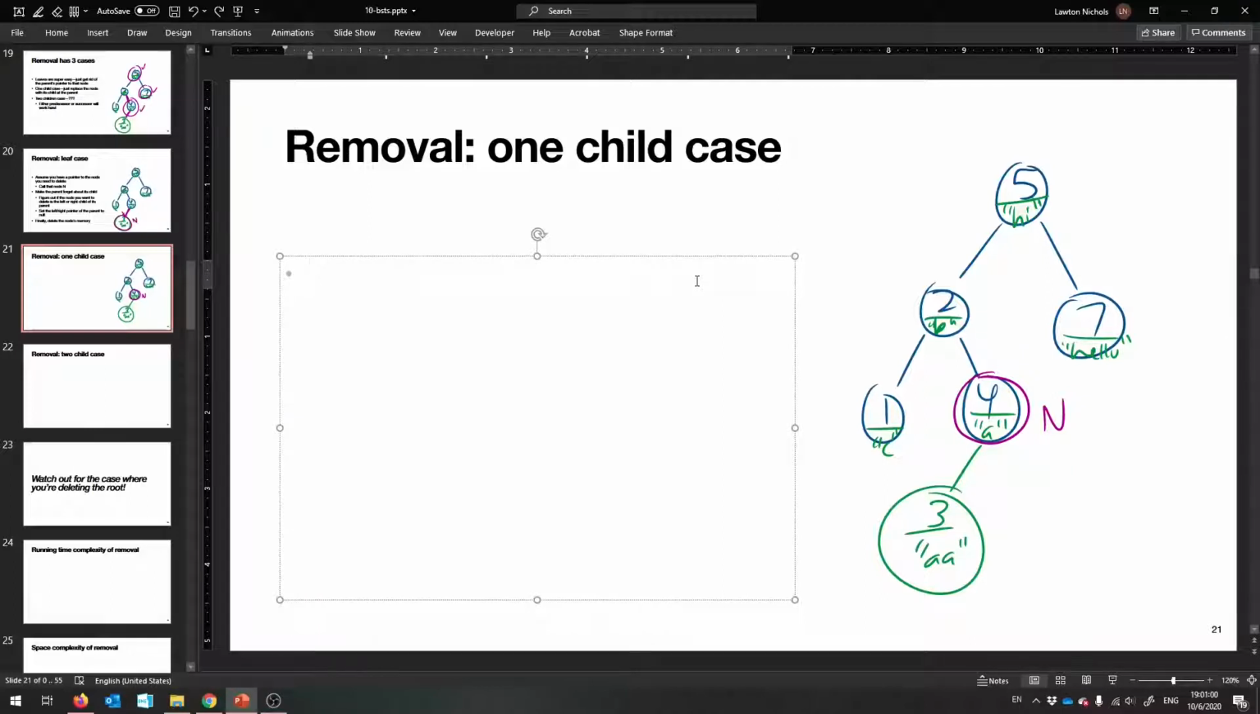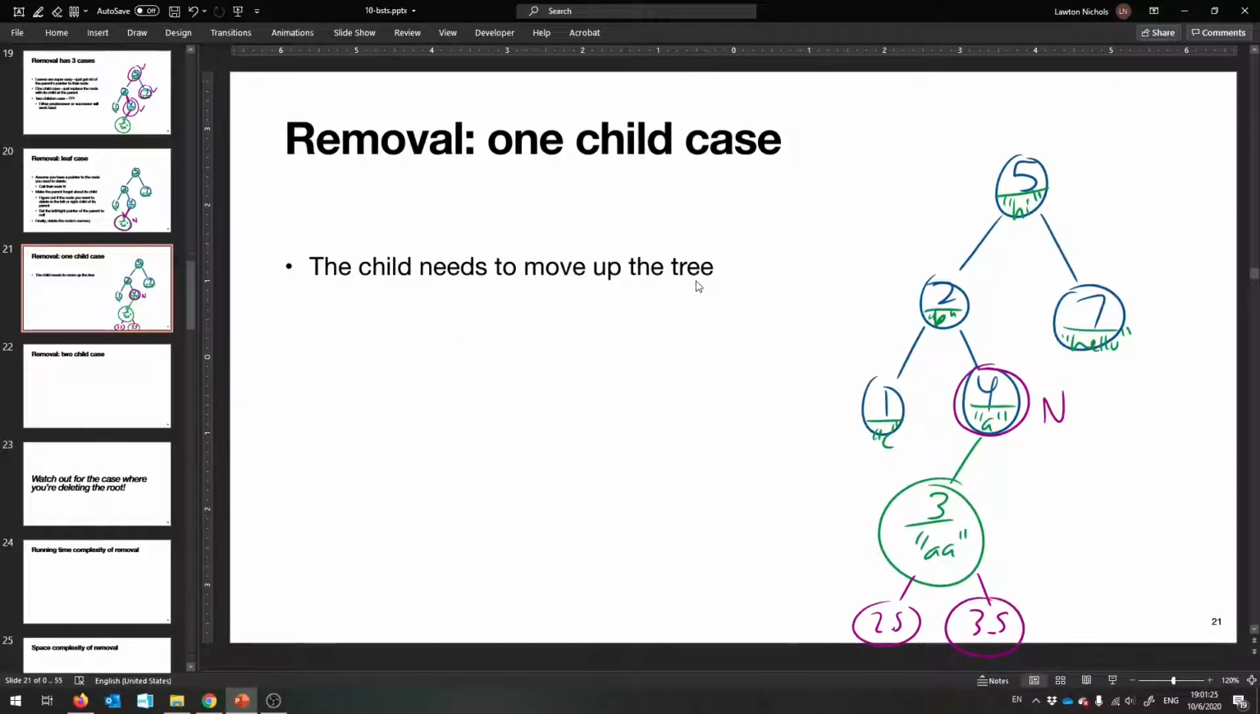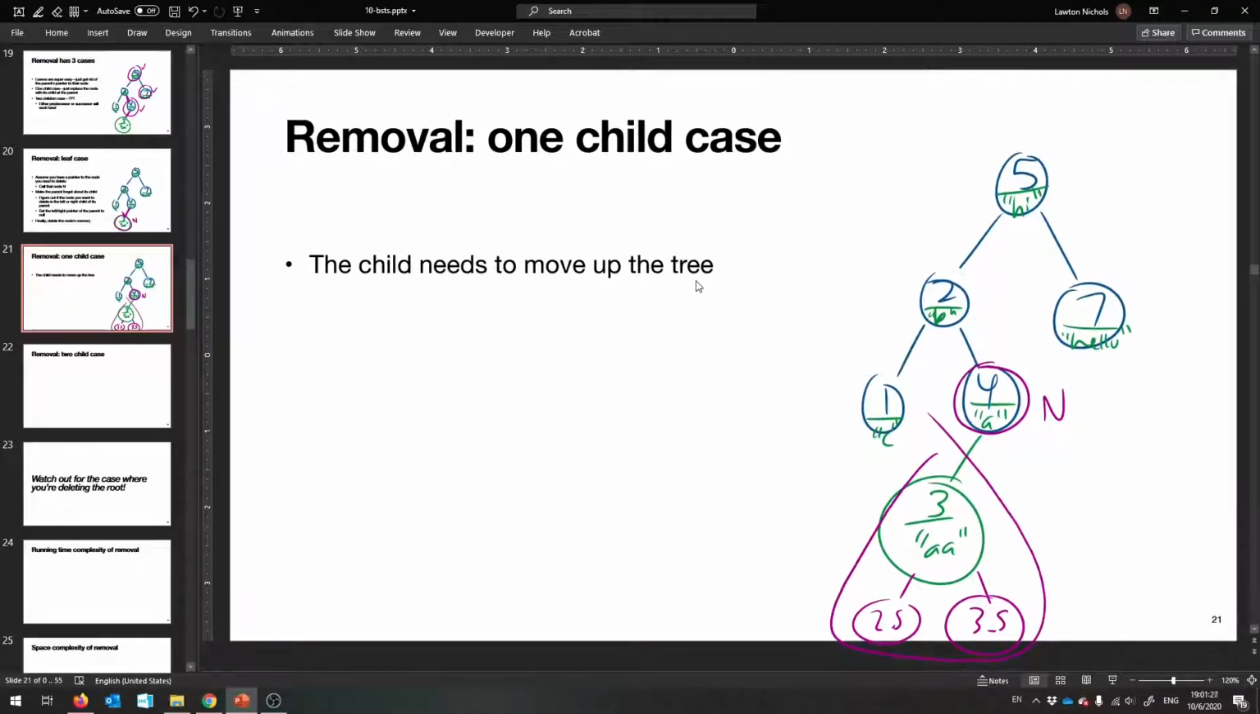So the idea is you have only one child to worry about, and it needs to move up the tree. In fact, its entire subtree needs to move up the tree. So maybe this is 2.5. We have a 2.5 node, and we have a 3.5 node. That would go in that spot, right? Less than 4, greater than 3, 3.5. Yeah, let's pretend we have these 2 nodes as well. This entire subtree needs to move up now.